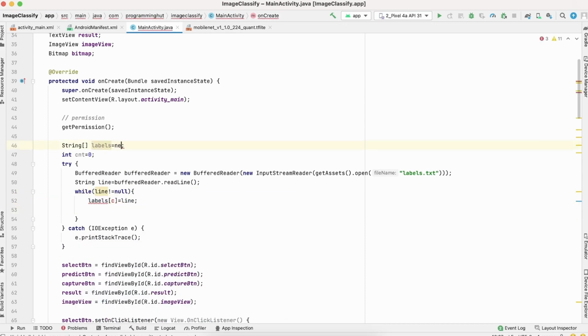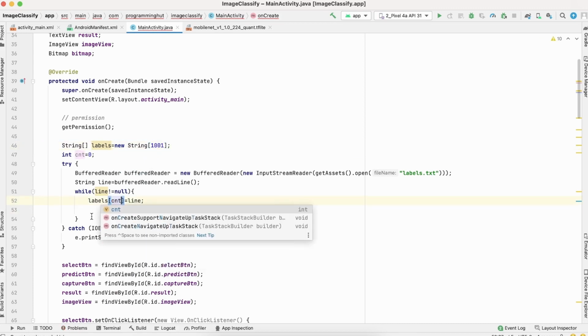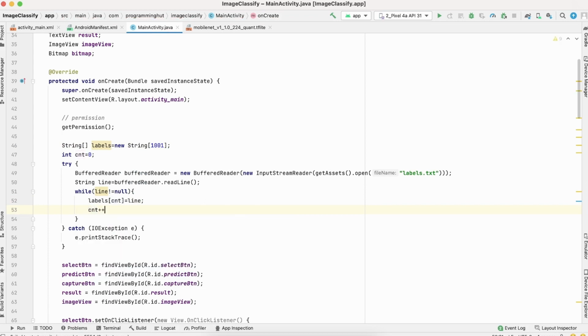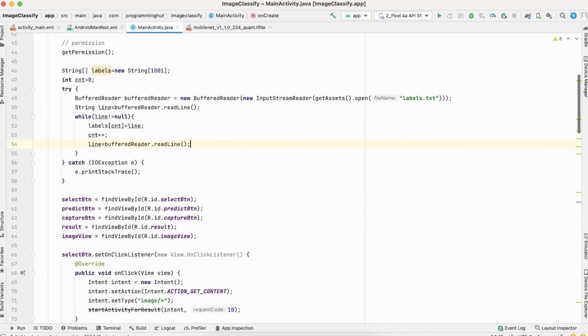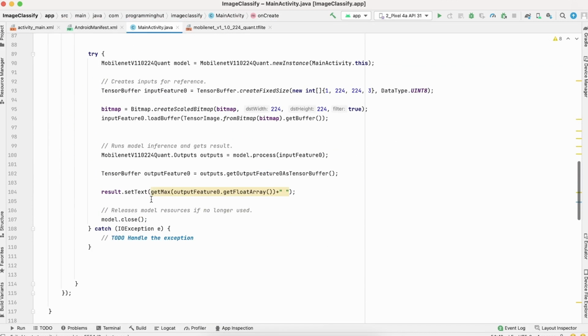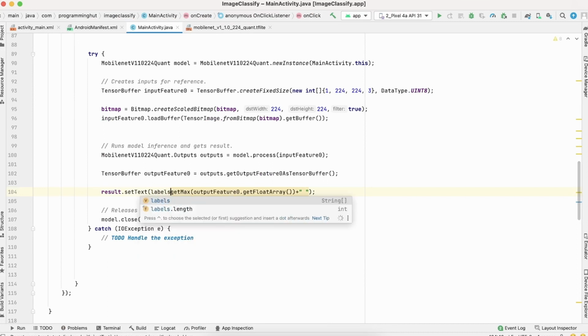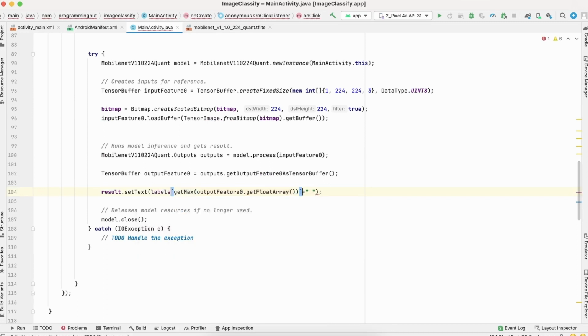Okay, so we have to initialize it, and the size would be 1001 categories that are classified, and this cnt over here we have to increment now, and finally we will just again read the line for the next iteration. That's it. This should do the task, and then finally for making the prediction we will pass this through the labels txt. That's all.